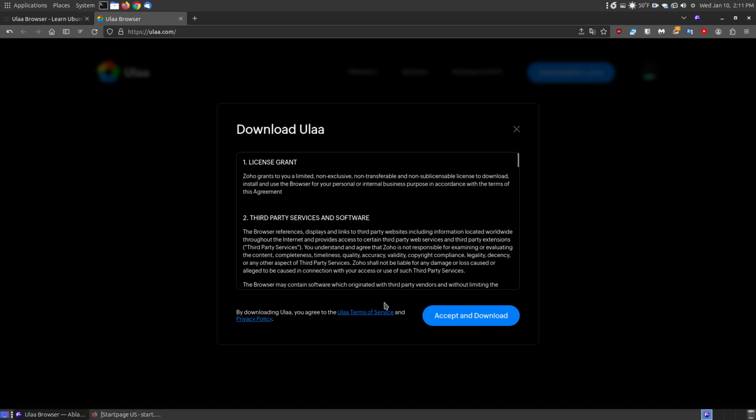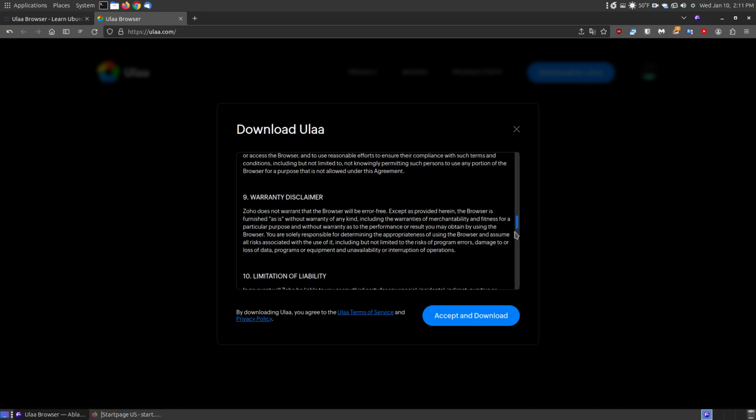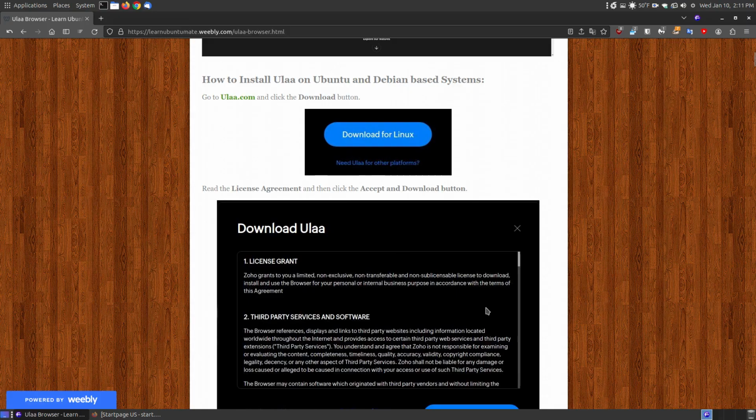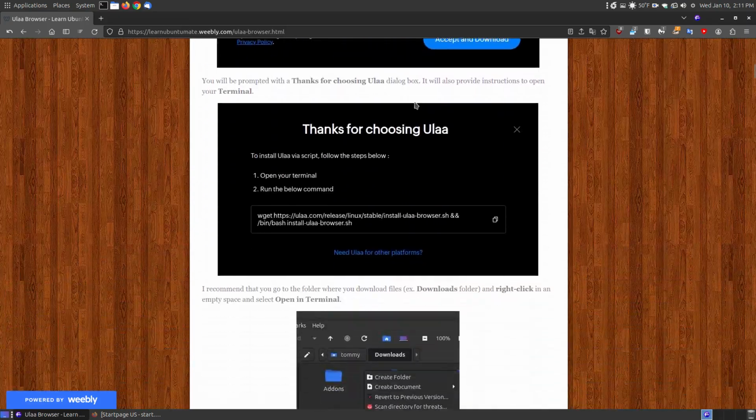Now, one thing is that when you click for Linux, it will show you a little user agreement because it is proprietary. When you accept and download, you accept an agreement, and it will come up with instructions on how to install it on your system, and it will start downloading to your download folder, or wherever you choose to download it.